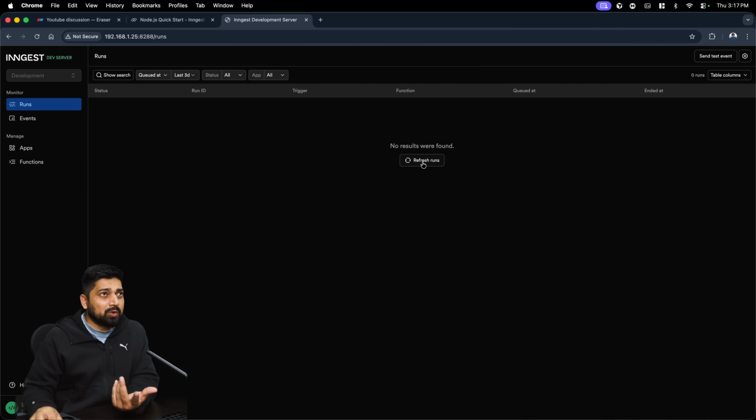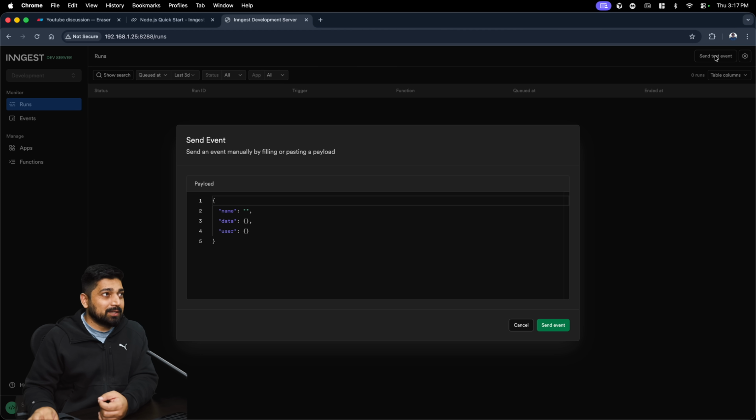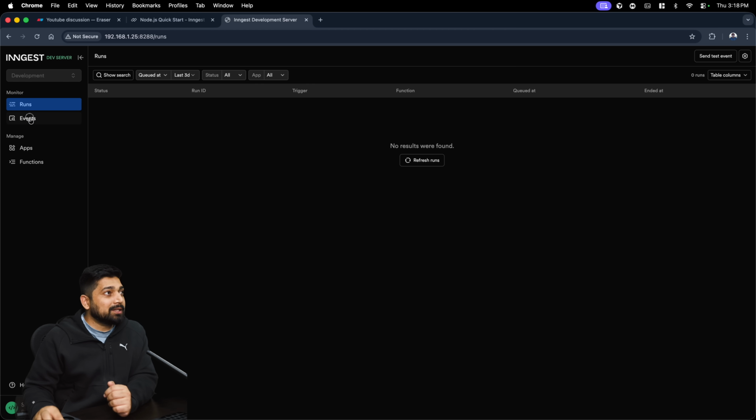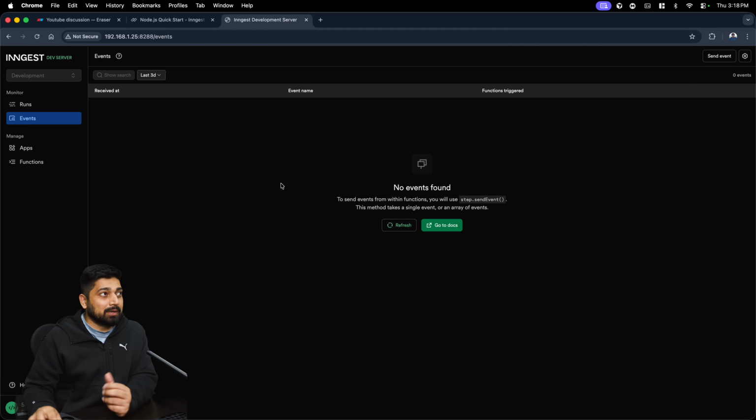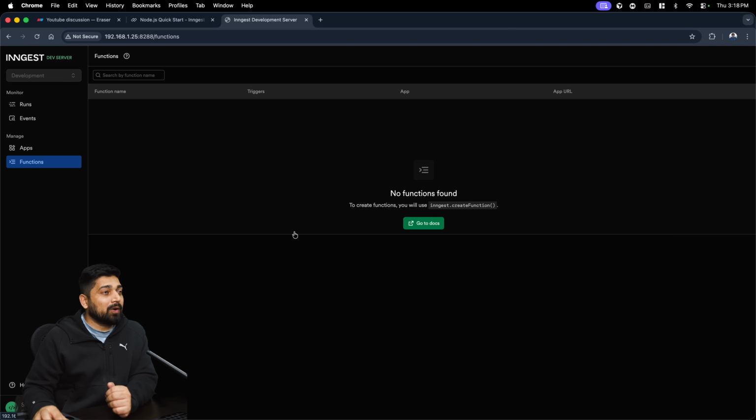Now, right now there is no run. We will definitely run in this one. I can send the test events from here as well, if that's what you want to do, but we'll do that from the command line itself. You can see all the events which are run actually get fetched up here, and you have all the functions up here as well. Now, right now this is empty.